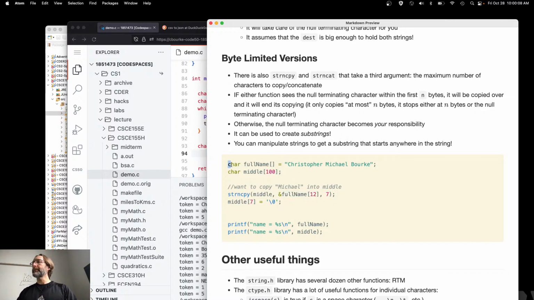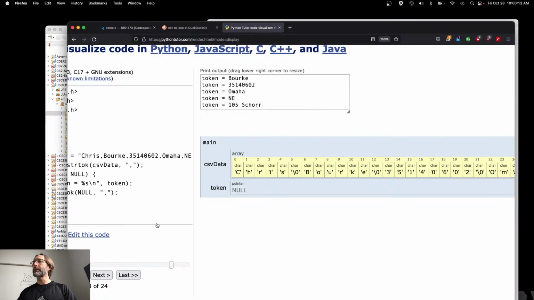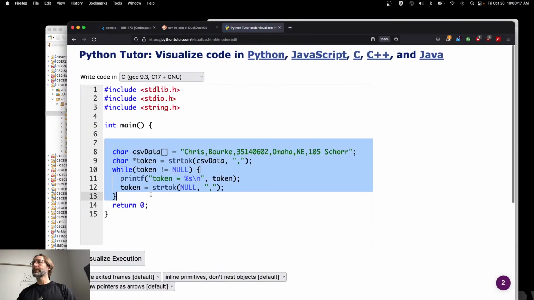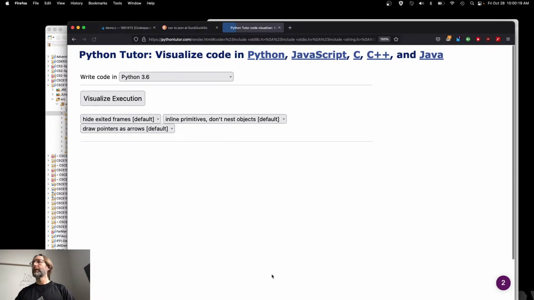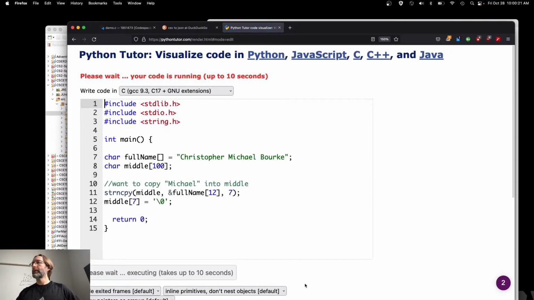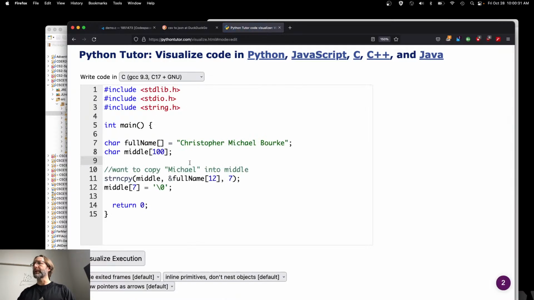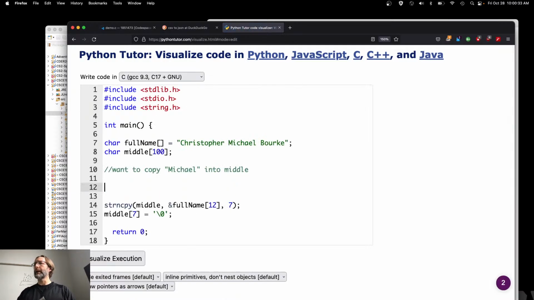It might be useful, since we've already got it open here, to take a look at Python Tutor's visualization of this. So let's get rid of this. There's my full name. Right? There's middle name that's uninitialized. I want to look at this from a different perspective. Let's go ahead and look at these things.